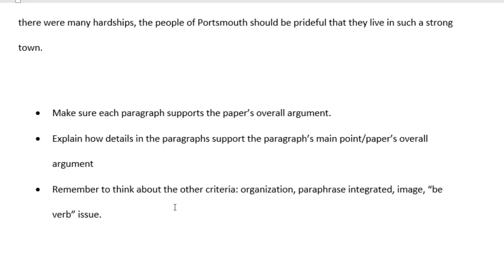You have this strategy where you give me a lot of detail in a lot of your body paragraphs, and then at the end you're trying to arrive at a discussion of resilience or pride. That discussion of resilience or pride needs to happen throughout that paragraph, and not just something that you arrive at. There's also the other items to consider: organization, integrating a paraphrase, an image, and be verb. A lot of those things are items to think about after you've figured out the paper's overall argument.